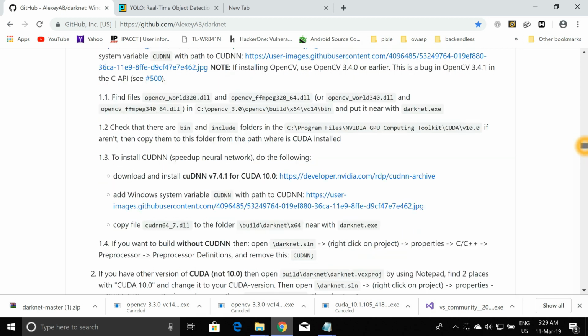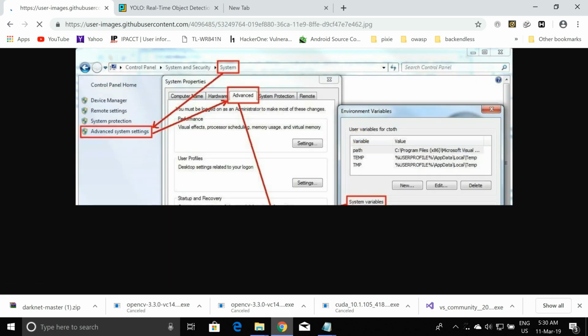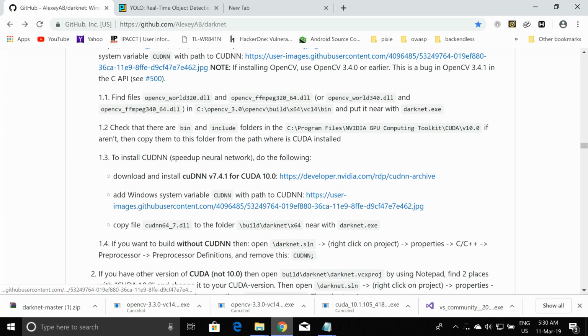Okay, and the next step is to install CUDNN. I already showed you how to install CUDNN in Cuda. Basically, it's showing us the same thing. And then add the path. You can see how it adds the path. Okay, we have done this.